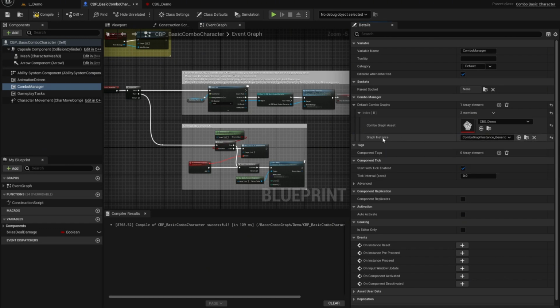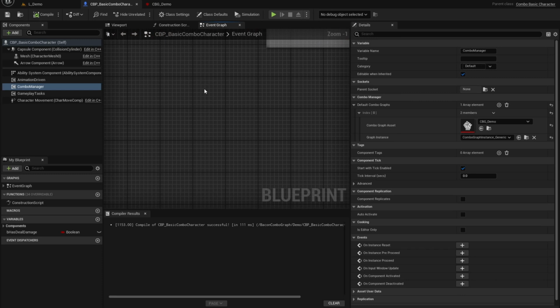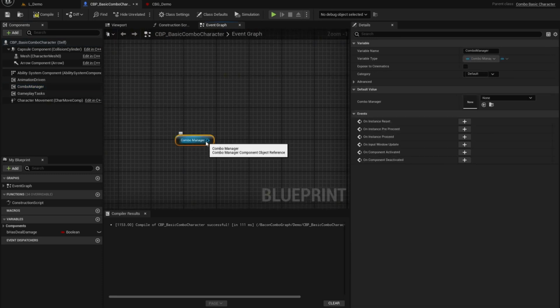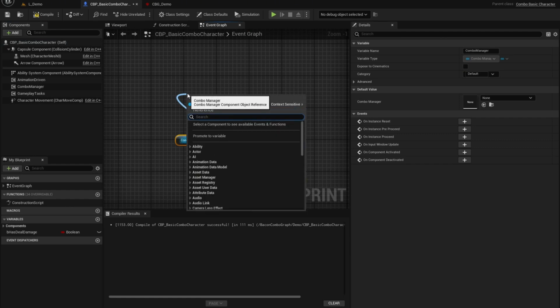You can create your own combo graph instance in your C++ class or blueprint, but if you are installing using this mode, you have to make your class based on combo graph instance_generic1, because you are using generic mode. Save it. You can also add the graph for the character using the functions to dynamically add using grant combo graph.